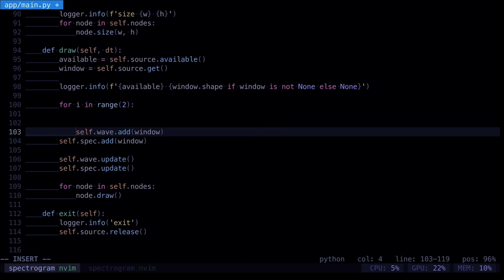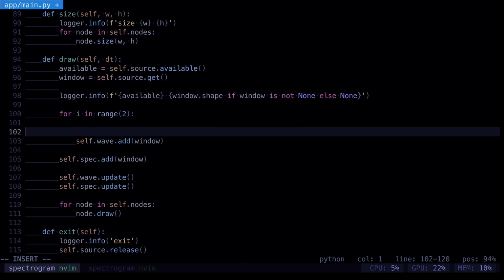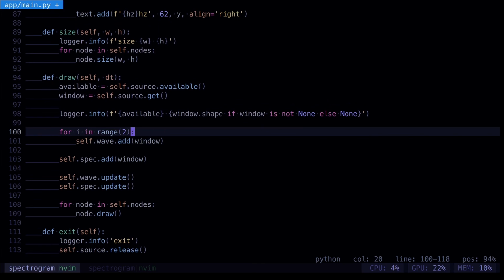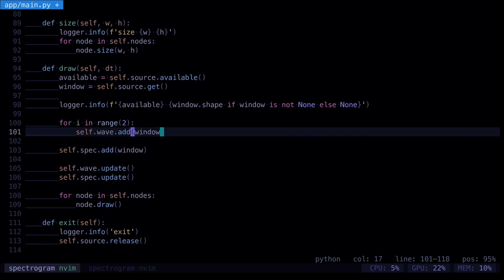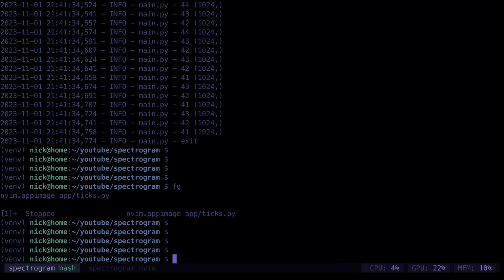We're going to update the speed of our wave first, nothing else. I'm just going to see what that looks like, which should look very interesting. Actually, it'll be adding our window twice. That should be fine, but it should be flying past a lot quicker. Okay, so let's see what that looks like.